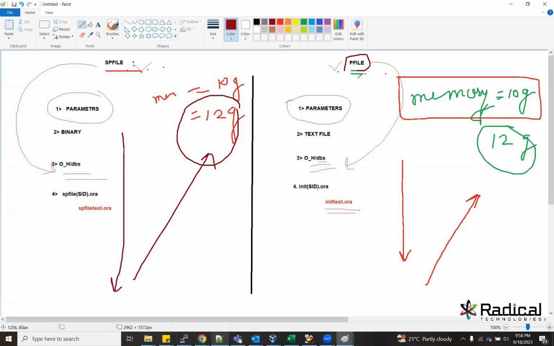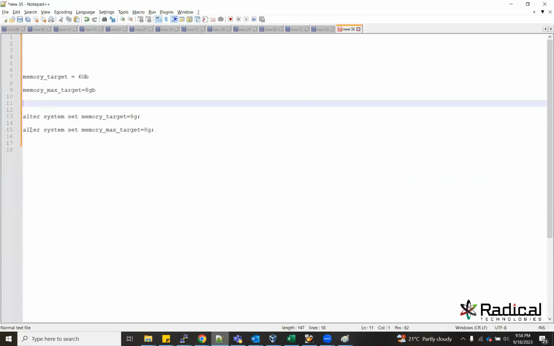No, I'm saying you can modify the P file. This is a text file. So you can open it, you can modify it, and then you start the database. So that will take effect. But you cannot modify the SP file manually. You need SQL*Plus, and you need to execute these commands on the database only.